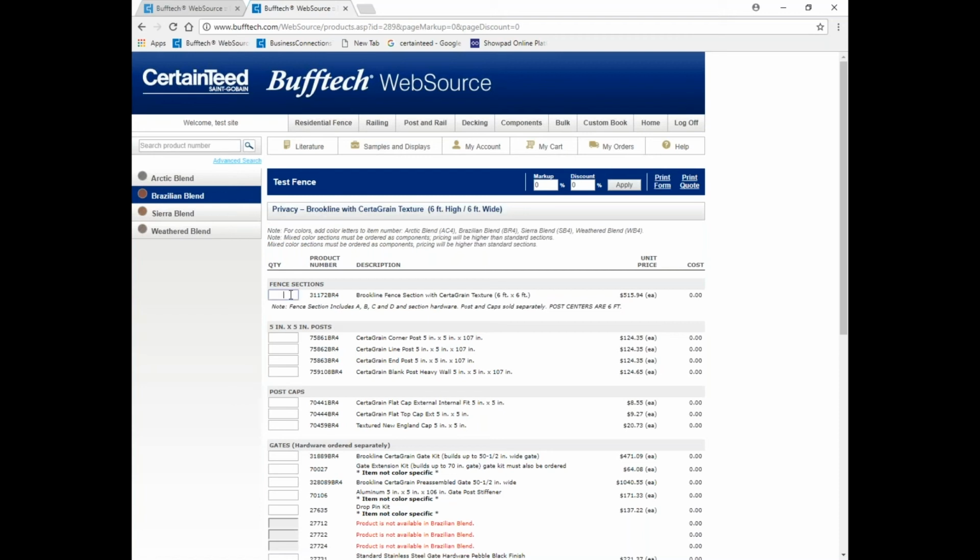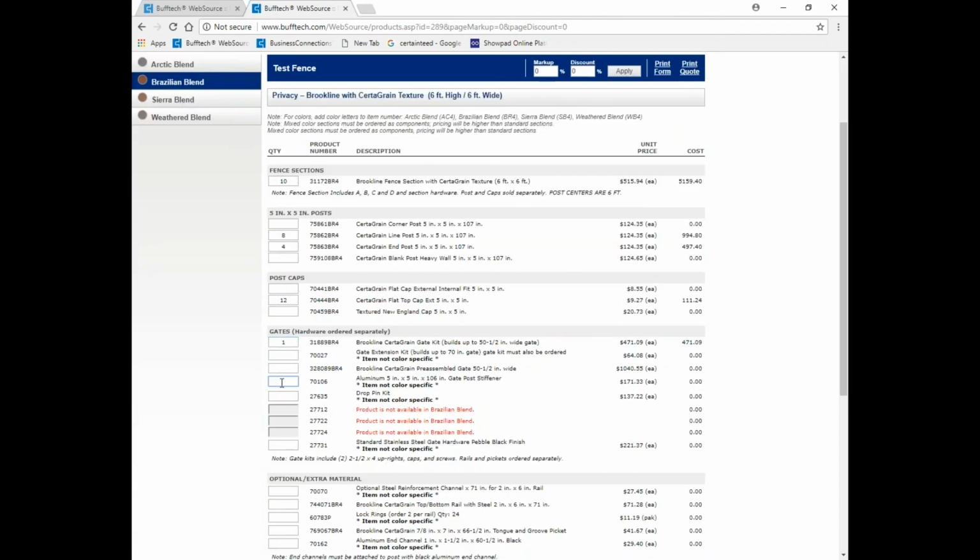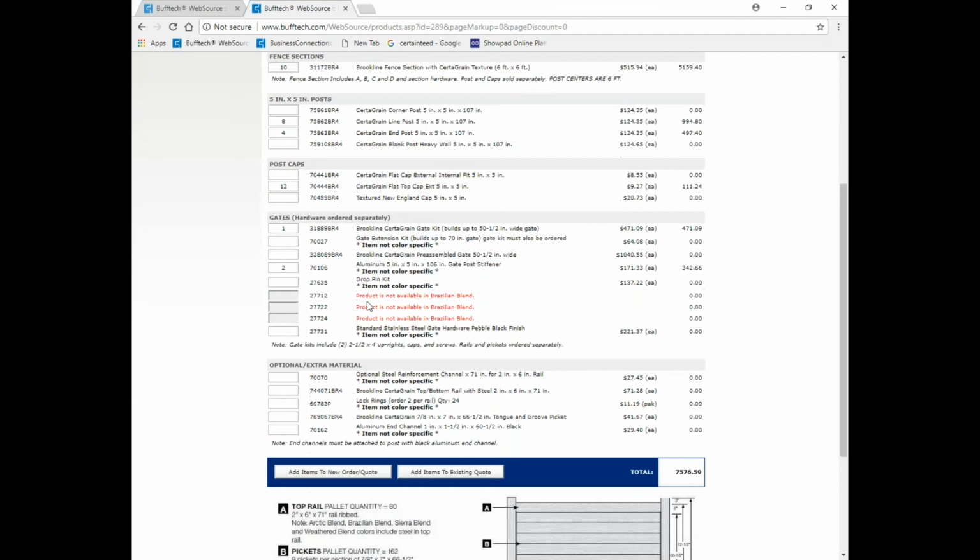So if I know that I need 10 sections of fence, I need 8 line posts, I need 4 end posts, I'm going to have 12 post caps, I'm going to do 1 pre-assembled gate, I'm going to have 2 of the inserts. And again, right now it's not giving me these hardware options, but that will be live once the site is updated.